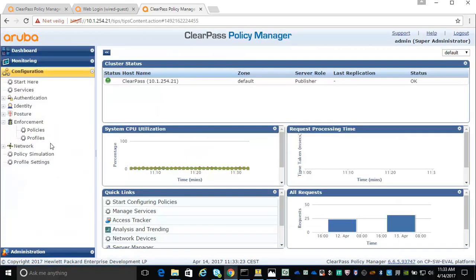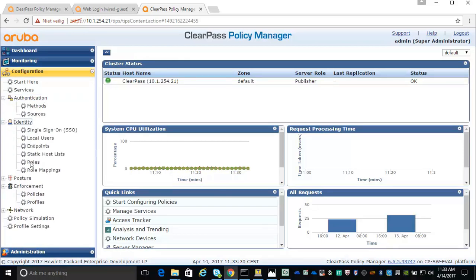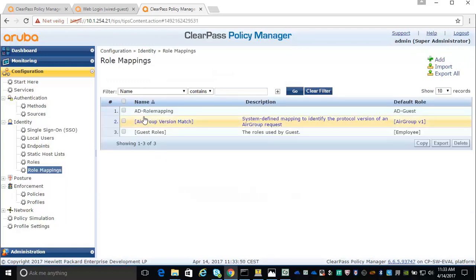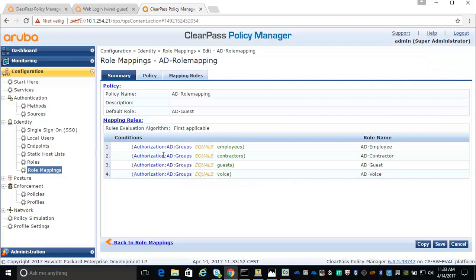Now for the configuration. What we've done is we have configured some stuff here. The user authentication takes place against an Active Directory. So we've defined an Active Directory and we have created role mappings. First thing is you create roles. These are just placeholders, and then what we do is create the role mapping that maps the AD to specific parameters here.